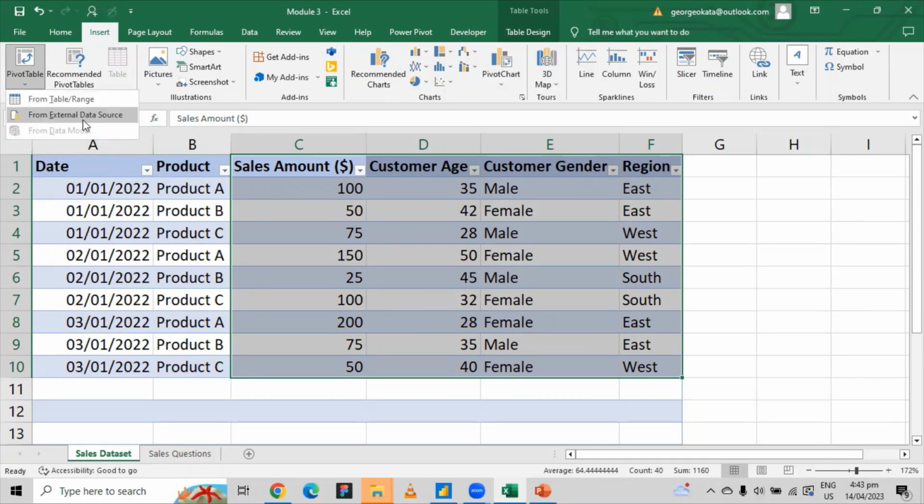Then it's asking you, or do you want to pick from an external data source? Maybe you're picking the data from a different source. It's not here in Excel, it's from a different source, and then it will just import it directly to Excel, and then you can convert that to a pivot table. But for the purpose of this, we'll just be using the first one.